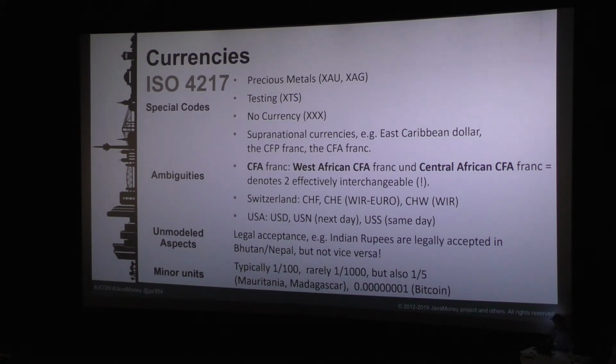Then even for the US dollar, we have the normal USD code, but we also have a USN for US dollars the next day and a USS for US dollars same day, which are used in trading. And then, as mentioned, there are also other things. For example, with Indian rupees you can buy things in Bhutan and Nepal. That's good. But there are also Nepalese rupees, where you can buy things in Nepal but not in India. These things are not represented at all.